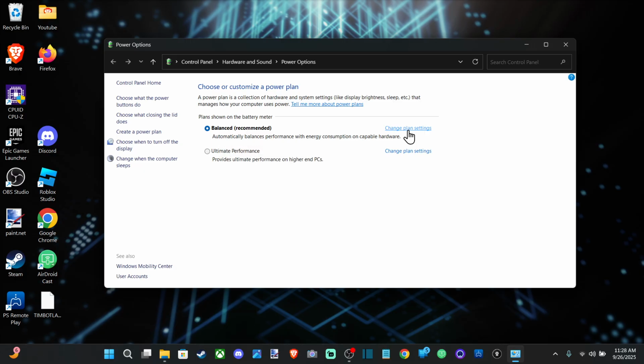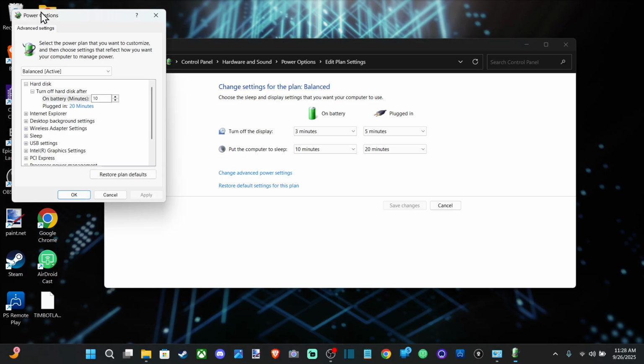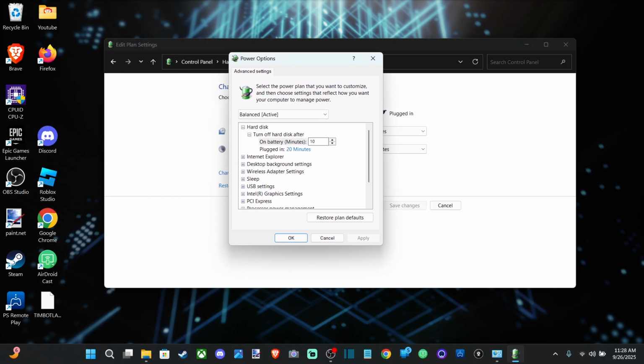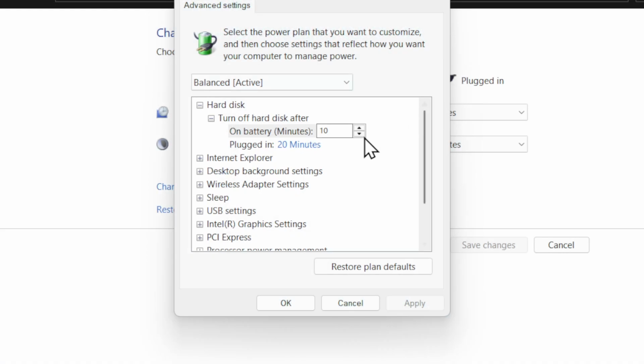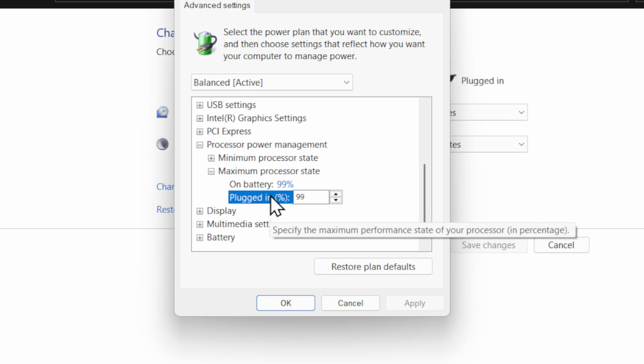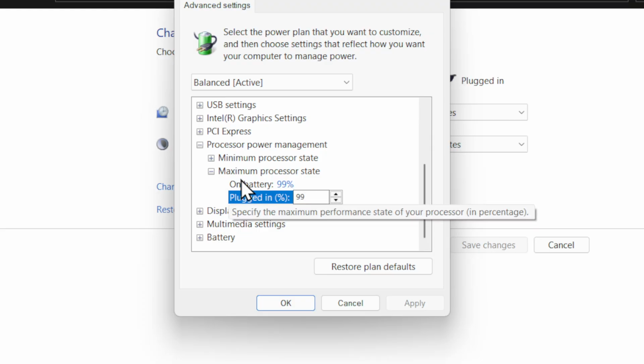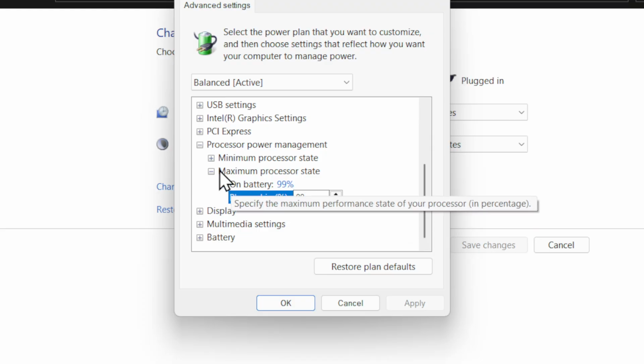I can go to change plan settings right here and then go to change advanced power settings. And this little box will open up. And then let's go on over to it, and we want to go on down to processor power management. And we can just reduce this from 100% to like 96%, 97%, around there. So your CPU will never reach 100% performance.